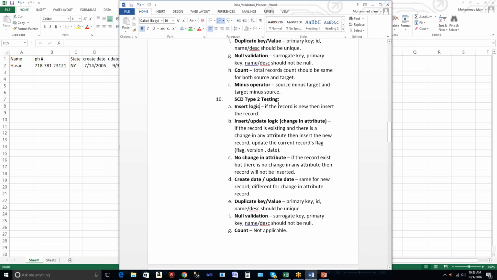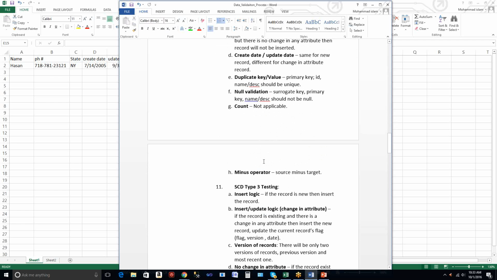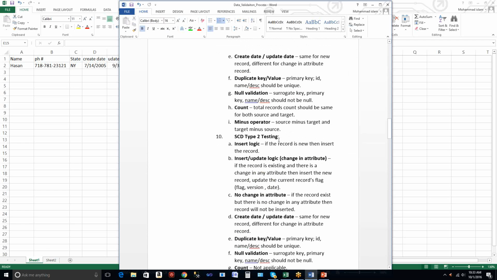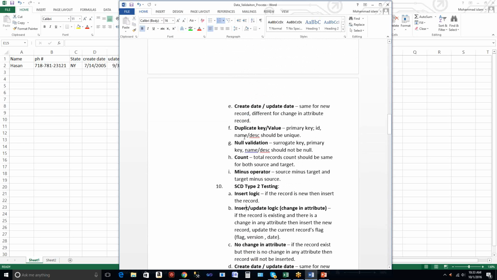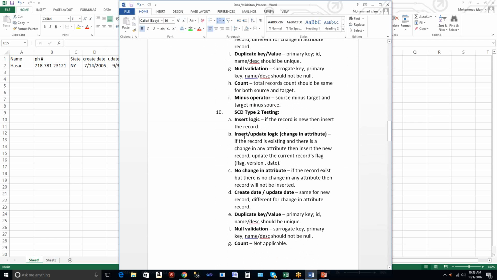Now, if you realize, SCD type 2 is similar to SCD type 1 and SCD type 3. SCD type 2 is the most important one that covers all the scenarios. So if you know how to test SCD type 2, it is very easy for you to test SCD type 1 or 3 because they are smaller versions. So let's talk about SCD type 2. You have all the records in there, just changing the version or flag, whatever.